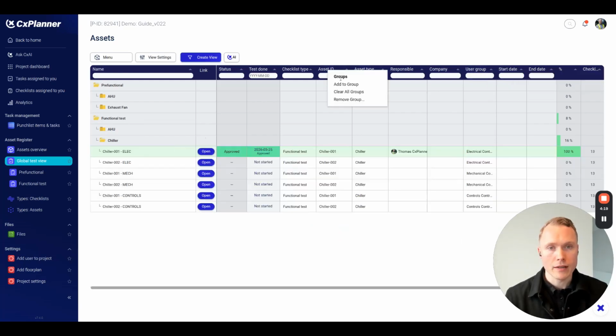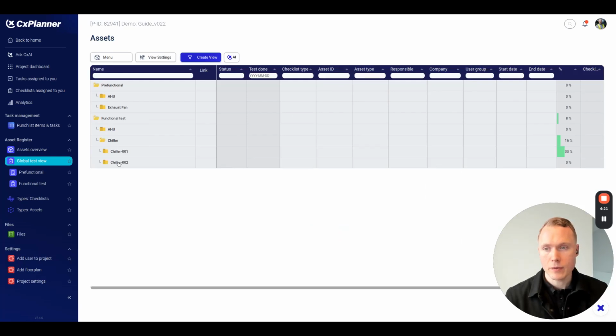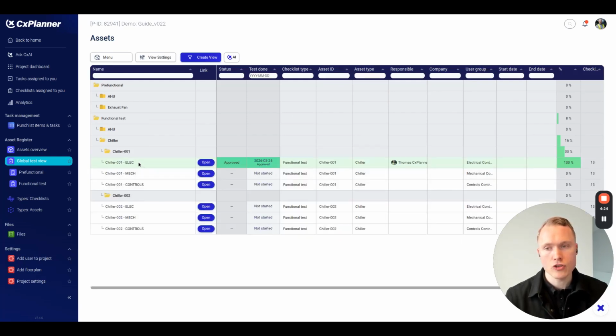View it by the assets. Then we can view it like this. So you can see chiller 01, that is approved, 100%, and 33% done on the chiller 1. So you can make different kinds of interfaces for how you like to see the data, and also for how you like the subcontractors to see the data. That's it for now.